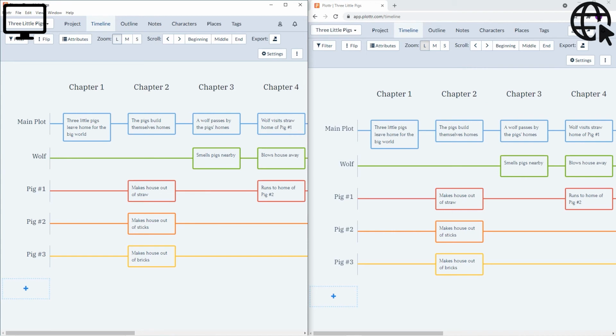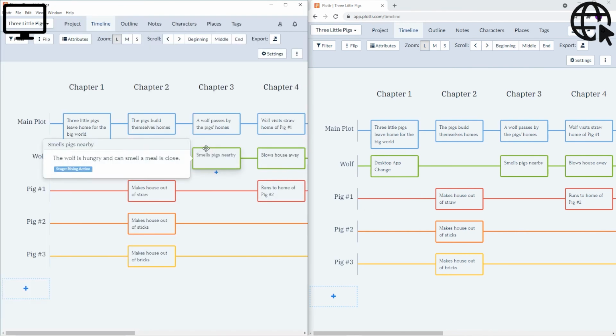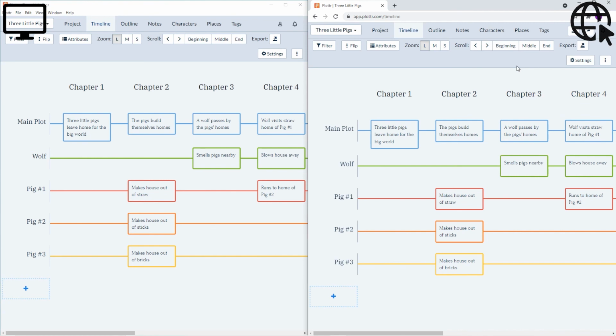So if I make a change in the desktop version, such as adding a scene card for the wolf, called Desktop App Change, you can see the change reflects almost immediately in the web app. And in the same way, if I create a scene on the web app, it will update on the desktop version as well. I can also delete scenes and watch them update. This way, it makes it easy to work and keep your files in sync across different devices in Plottr Pro.